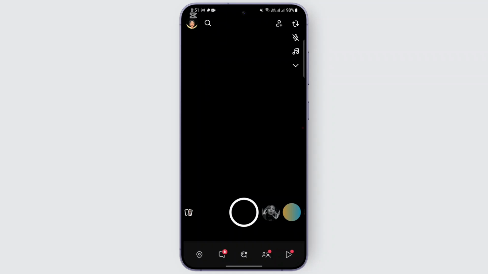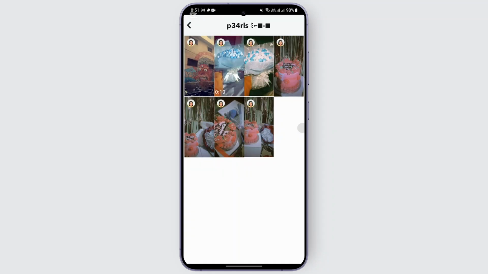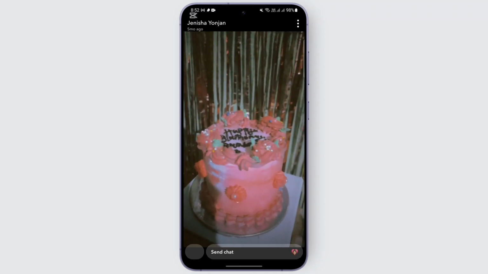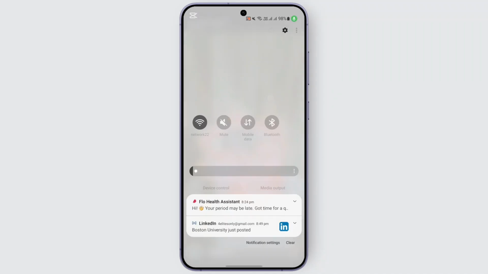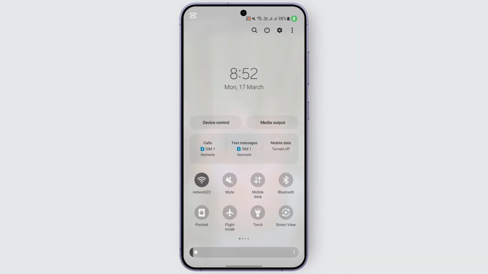So for that, you can open up your Snapchat and navigate to the snap or the story you want to save. And then you may hit over to a snap that you may want to save. You need to go ahead to your phone settings. You can also use your notification bar. After that, go ahead and enable the airplane mode.